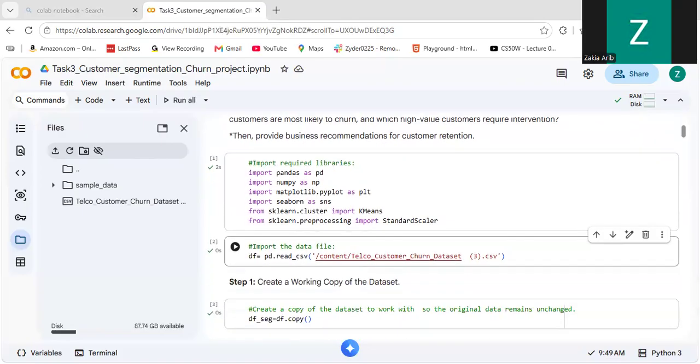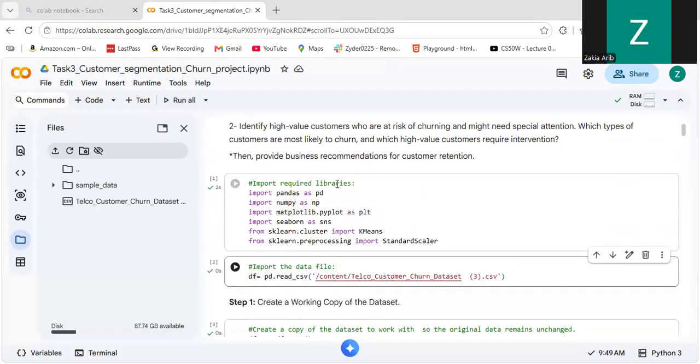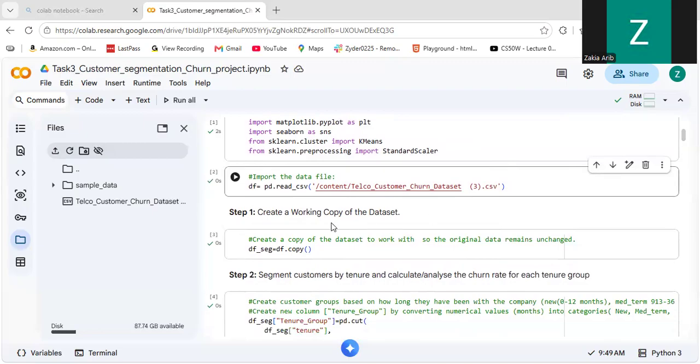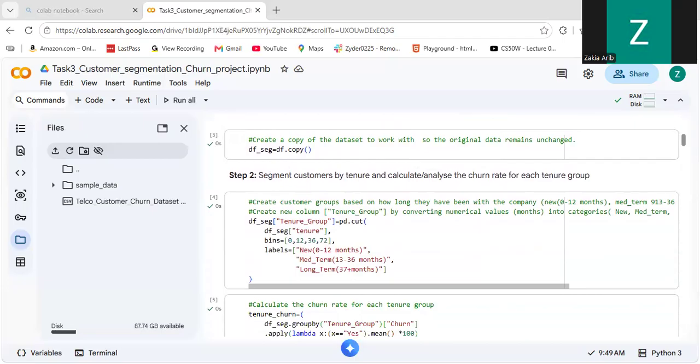Import the required libraries first, like I did before, because I work in separate files, so I need to import everything first. The libraries, and then the data file, read CSV. And then this time I will create a working copy of the data set, so I will not change the original data. I will have another copy for segmentation. Data frame segmentation copy. This is the code that will get me the copy. And then segment customers by tenure and calculate the churn rate for each tenure group.